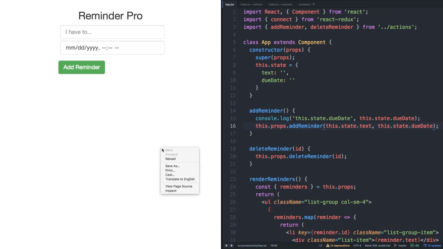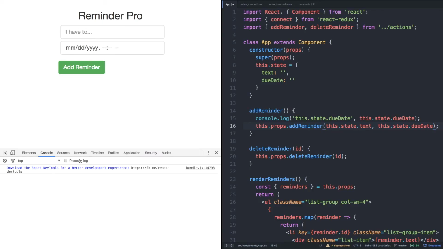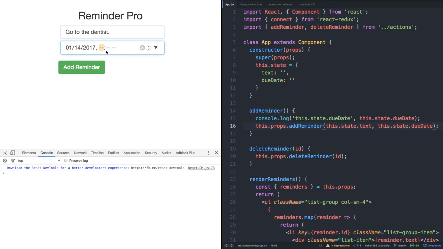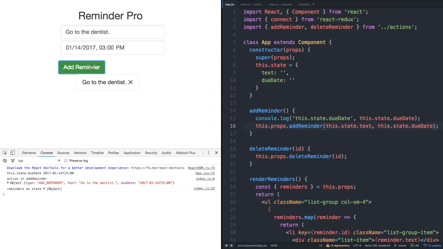Let's inspect the element now and add our first reminder to see what's going on. Let's say I have to go to the dentist. This reminder is going to be on Saturday at 3:00 p.m. And cool, we have reminders in our state, and these objects now have due dates within them.